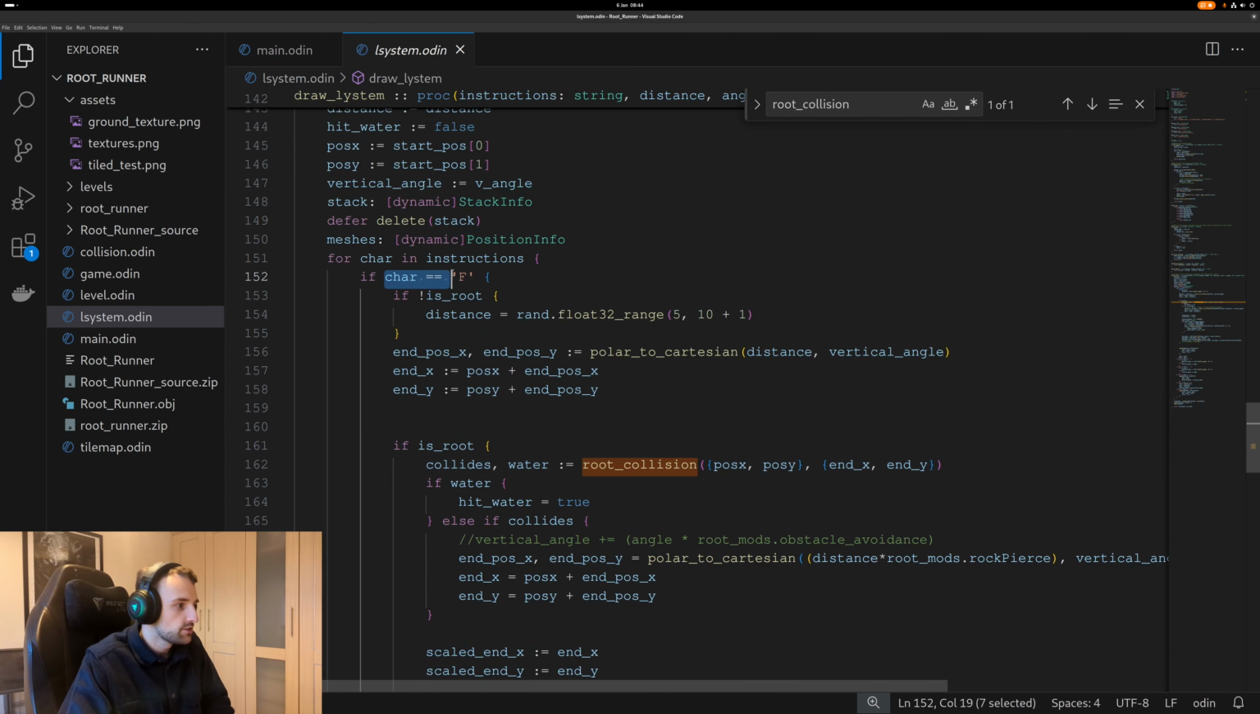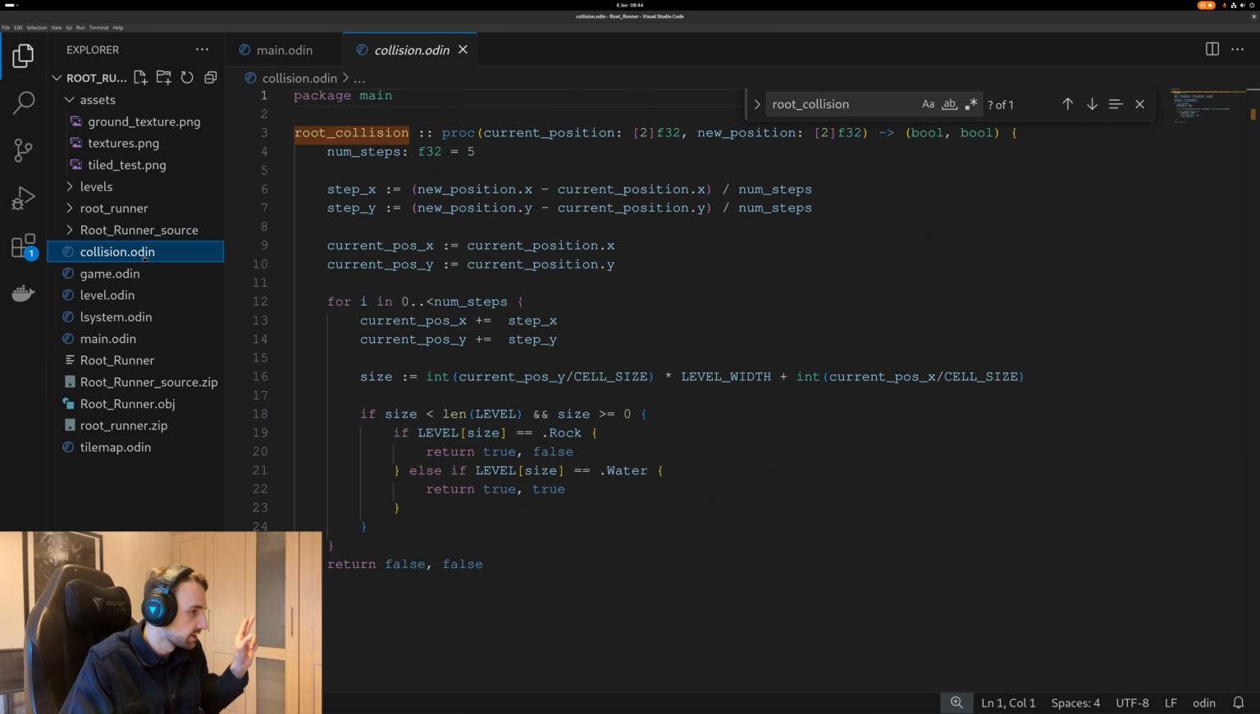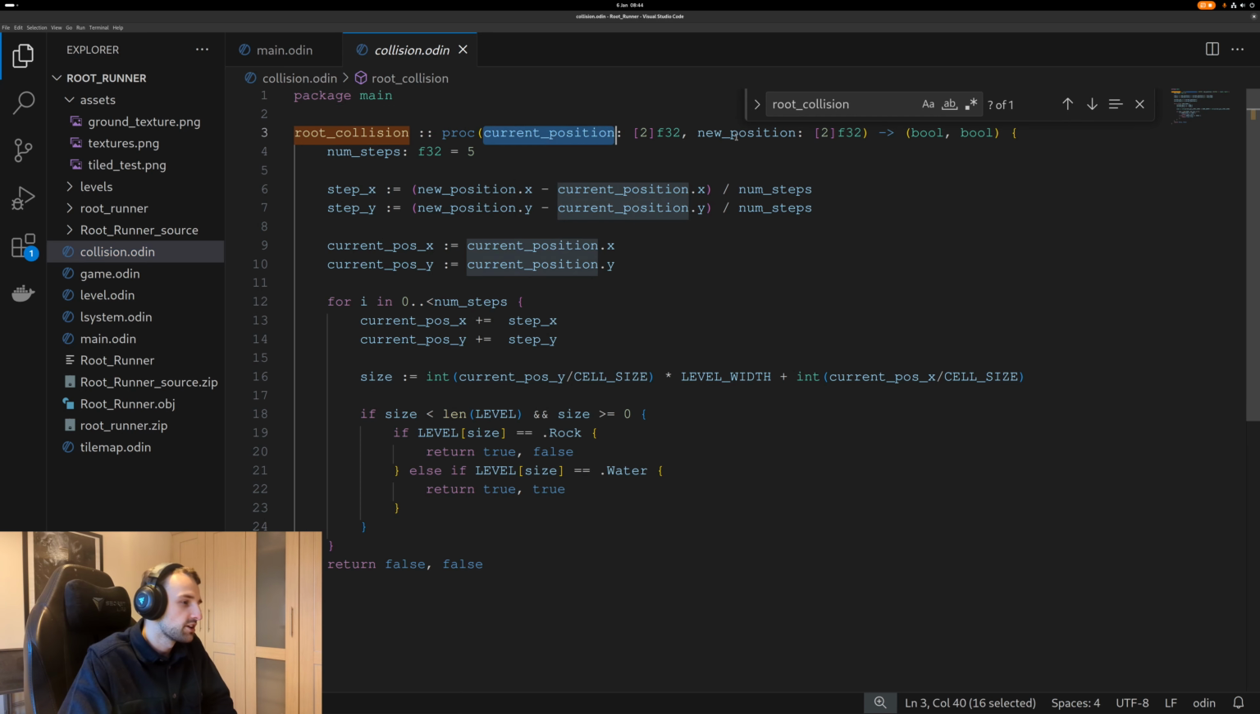So if it's a move forward, we need to check if there is root collision. That's somewhere in the collision code, of course, which is just this. So it's the current position, and then we want to pass in where we want it to go. So we do take a good old step approach.